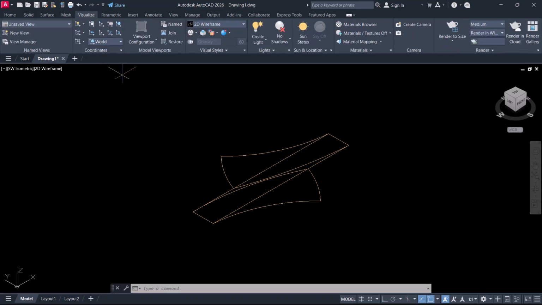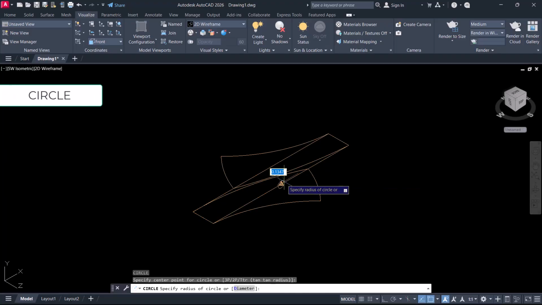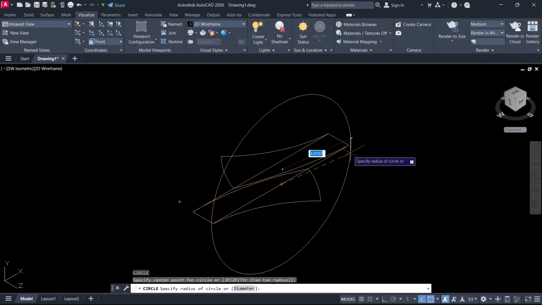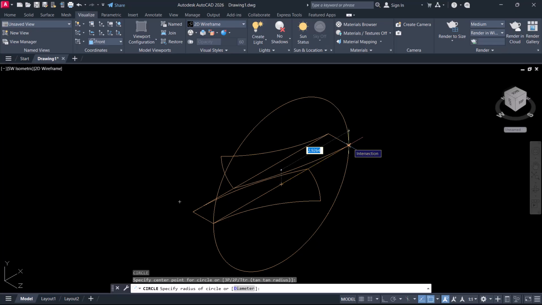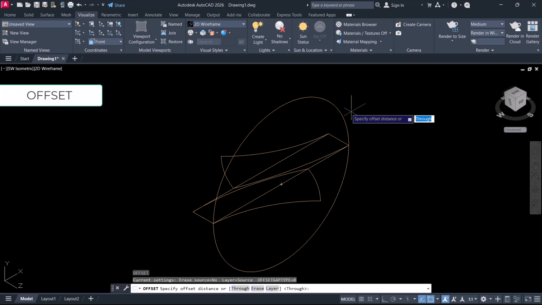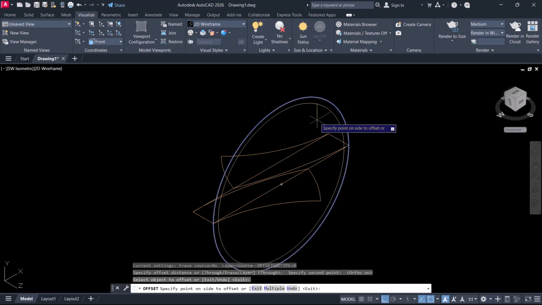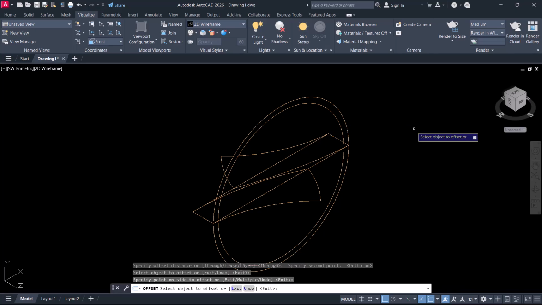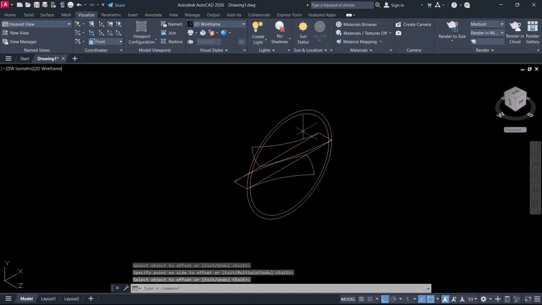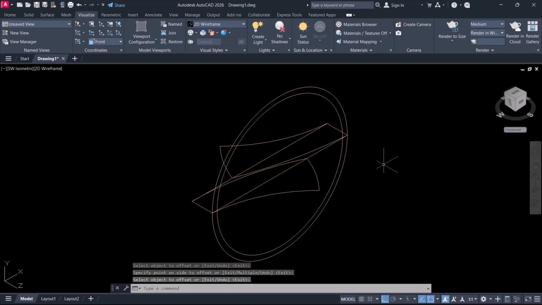So click on Visualize tab and click on Front from the coordinates panel. Next, draw a circle with this midpoint as the center of the circle and click on this endpoint to define the radius. Next, give offset command and choose an offset distance by picking two points on the screen and select the circle and pick a point inside the circle to define the side to offset. Now we have all the required profiles.